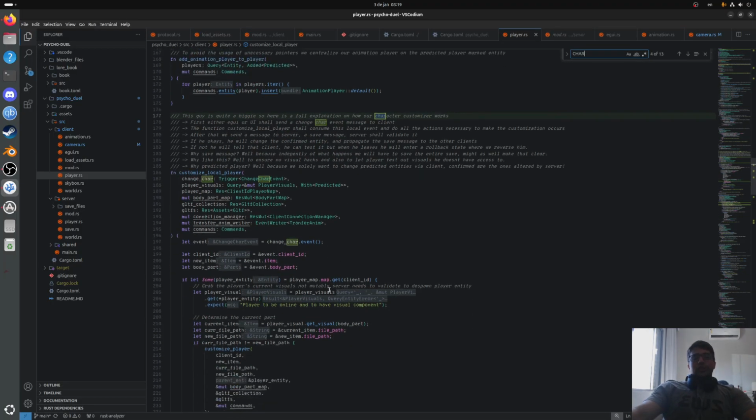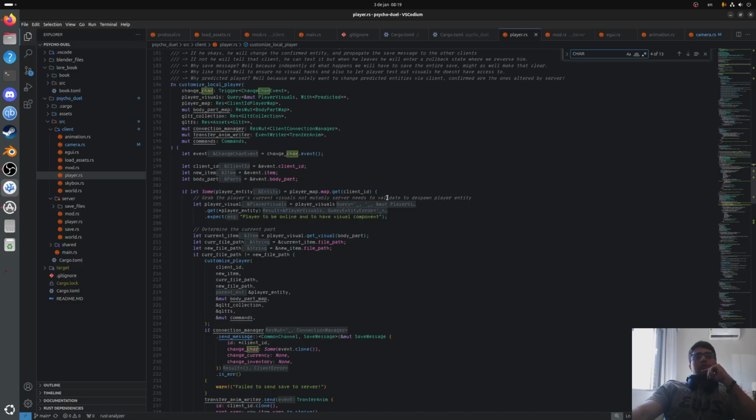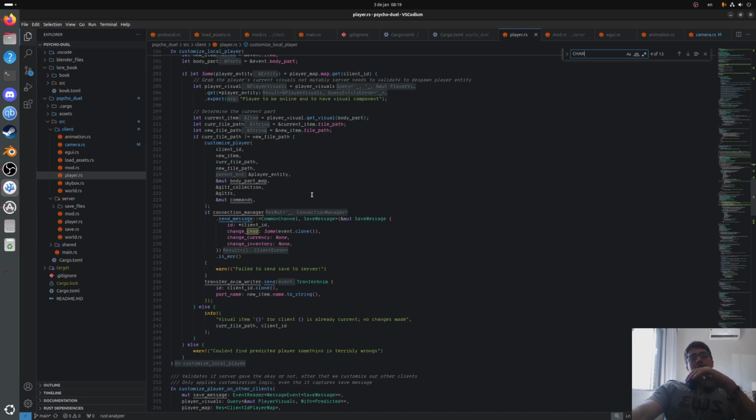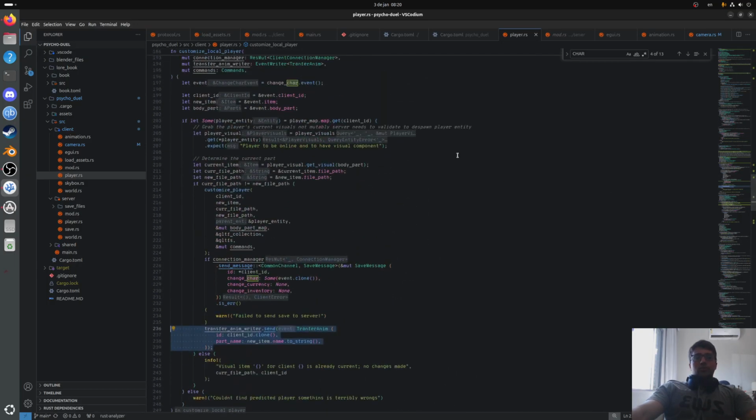But basically, we had an observer, which is the same thing as an event reader when you think about it. We just did this customized function, and you're going to notice right here at the end of it, before we send the transfer animation target event that triggers the transfer of the animations from one bone to another, we send this save message. This is a global message in Lightyear. I don't remember if I taught you guys how to send a global message in Lightyear, but it's actually quite simple.